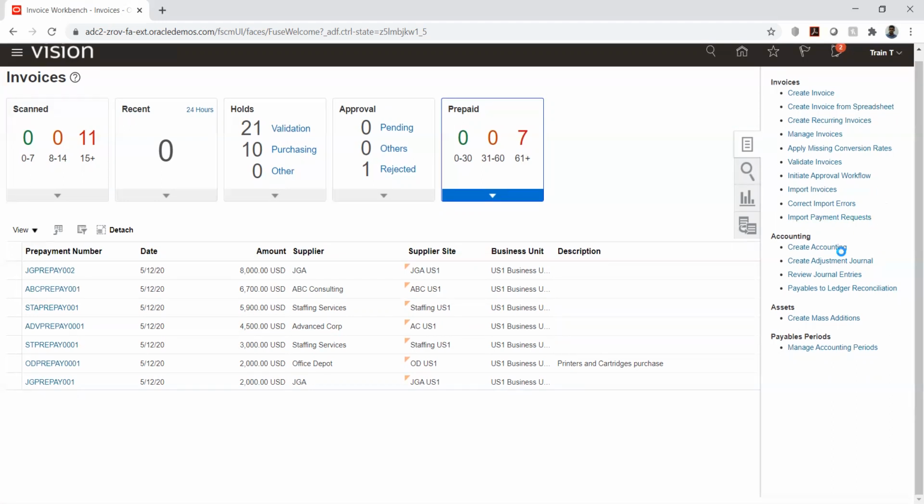Okay. And we have the accounting part of it. We can do the create accounting, and we have the adjustment journals, and we have reviewing the journals and payables to GL reconciliation. So this will basically sort out the difference between our payable module and the GL module. Yeah, correct. So tell me why you would have create adjustment journal here. What have journals got to do with AP?